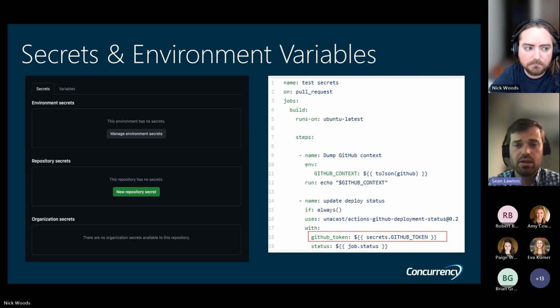So if we look on the right, we've got a pretty simple workflow here. It's just called testing secrets, and it runs on a pull request. And then it's got one job. It's got the build job that runs on the Ubuntu latest GitHub hosted runner. It's dumping the GitHub context. And then if you look towards the bottom, we've got the GitHub token that is grabbed from the secrets that are stored inside of our repository secrets section of our GitHub repository. So it just makes it super easy to grab those secrets, and you don't have to worry about exposing any kind of sensitive information.